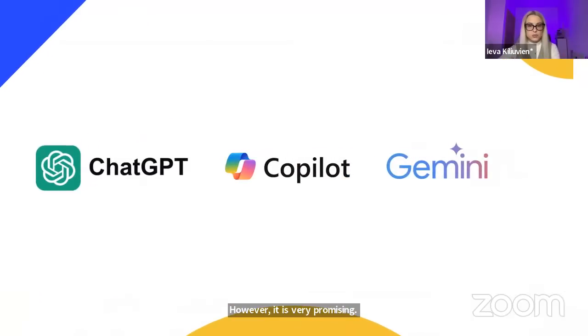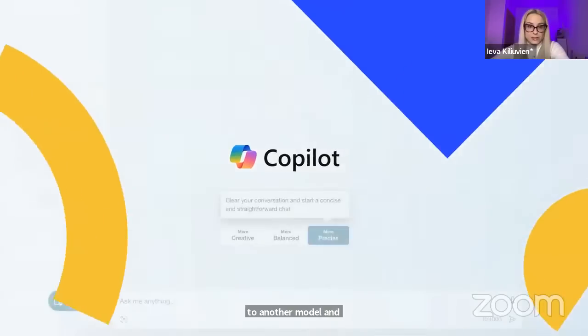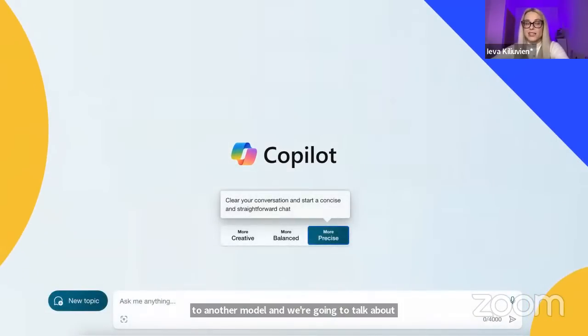Okay, so let's move on to another model, and we're gonna talk about Copilot. And I will tell you a secret. The easiest way to access the GPT-4 version, without paying $25 per month, is by using Microsoft Copilot. And I'll tell you an interesting story about why this is so. So previously, Copilot was called Bing, yeah?